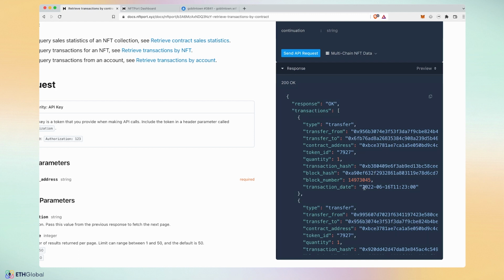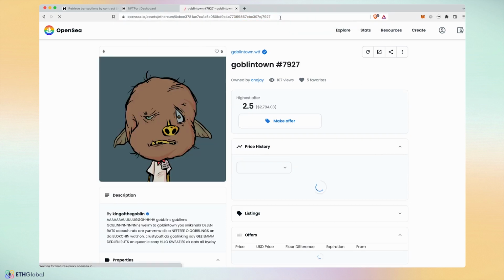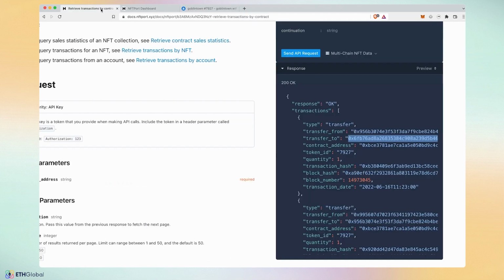And you can see that the most recent one was transferred from this wallet address to this address, the Goblin Town contract address that we saw. Token ID was 7927. So let's actually go and see that. 7927. And this was the NFT that was transferred. So as of this video being recorded, it happened less than an hour ago. So you can get very fresh transactions that have happened on chain using this endpoint.